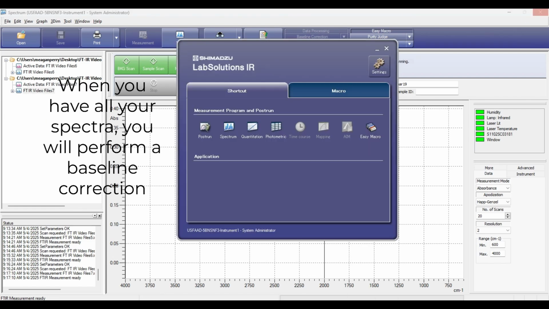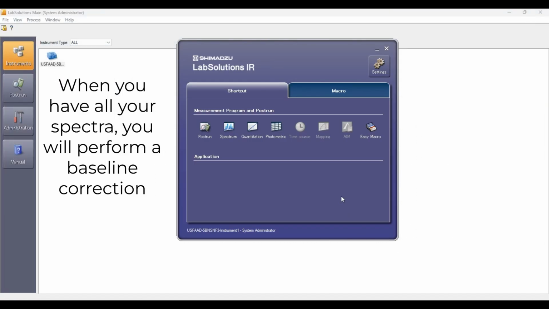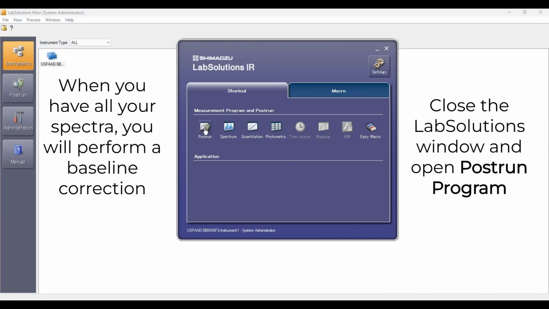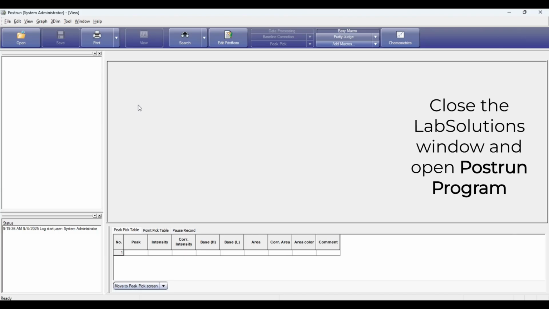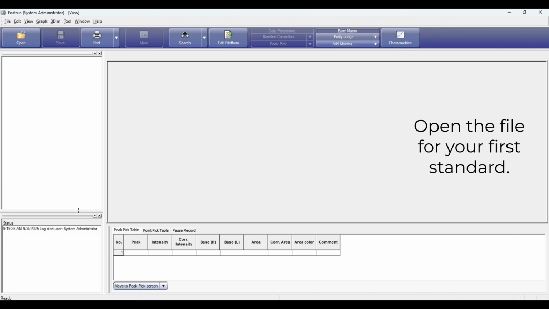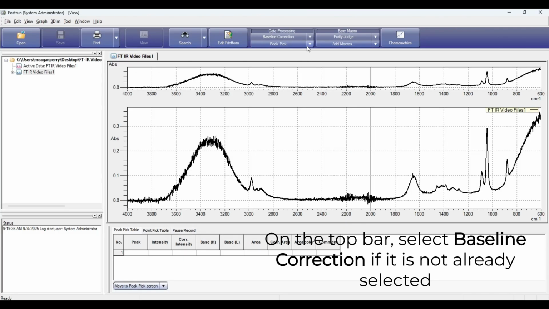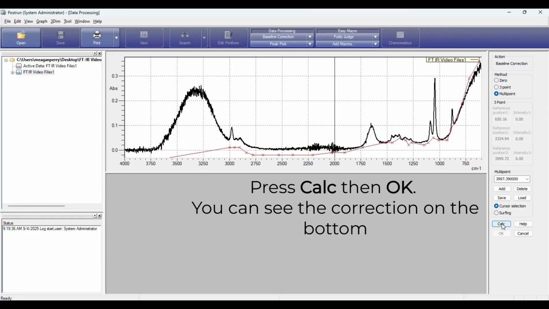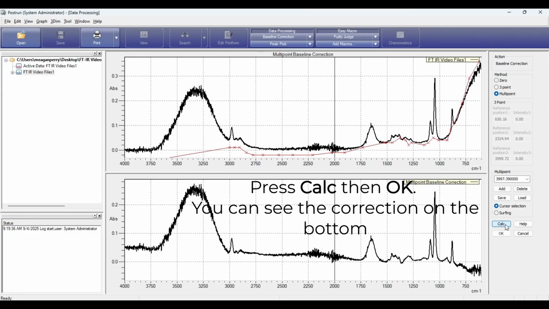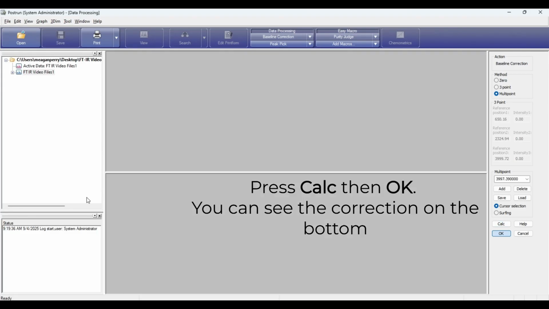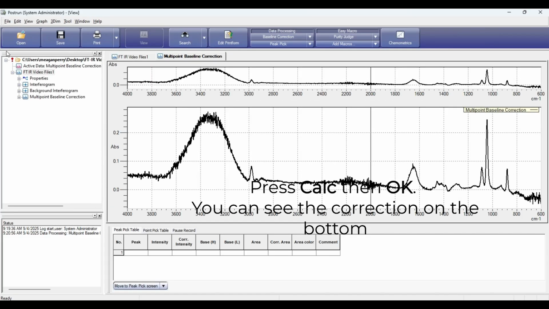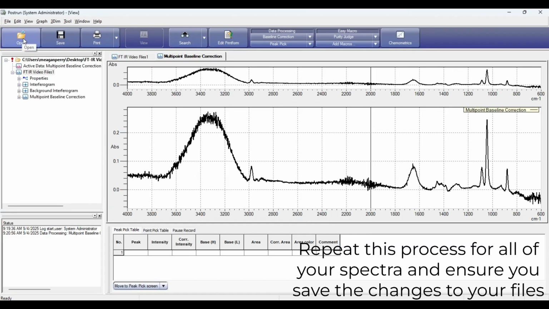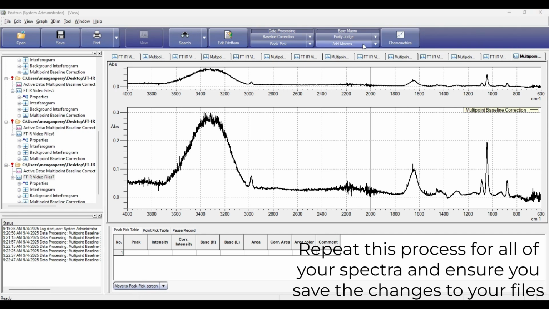When you have all your spectra, you will perform a baseline correction. Close the Lab Solutions window and open Post-Run Program. Open the file for your first standard. On the top bar, select Baseline Correction if it is not already selected. Press Calc, then OK. You can see the correction on the bottom. Repeat this process for all of your spectra and ensure you save the changes to your files.